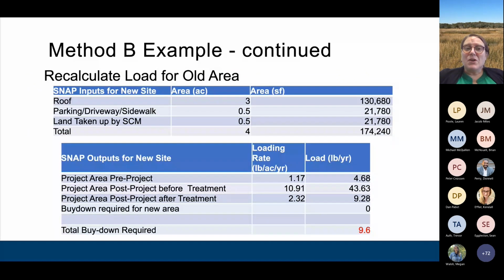Then I put the new part into SNAP. And in this example, no additional buy down is required because bioretention gets a really high level of treatment. So it was already meeting the target, but there is additional buy down required because of that change from pervious to impervious.